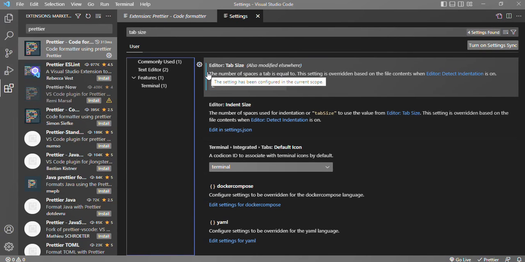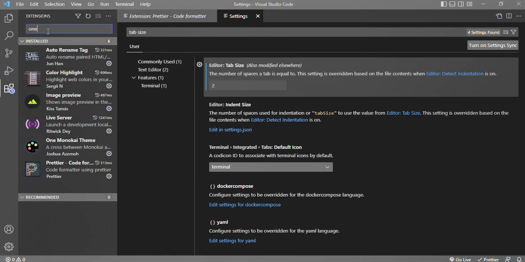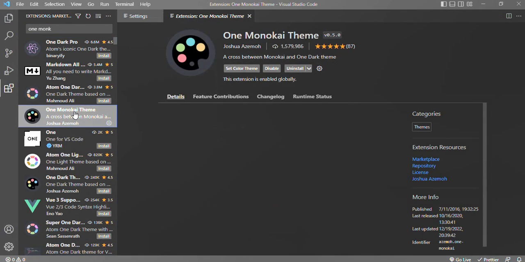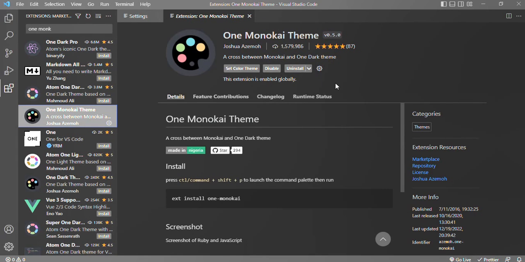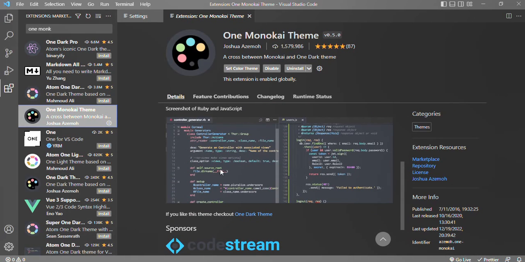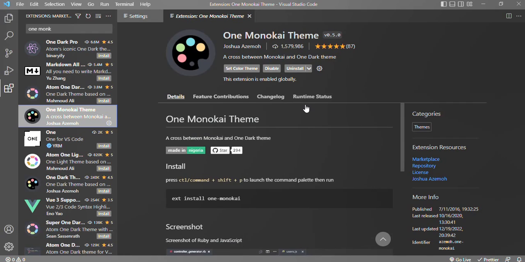Another extension that I have to include is One Monokai. It is a theme. Here it is. Please install this for a good look to your code. If you install this, your code will look like this. It will give different colors to different elements in the code. Please make sure that you also install the One Monokai theme for a beautiful representation of your code.